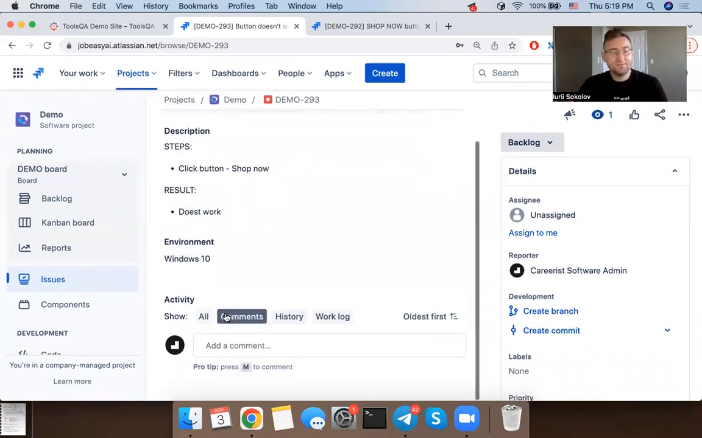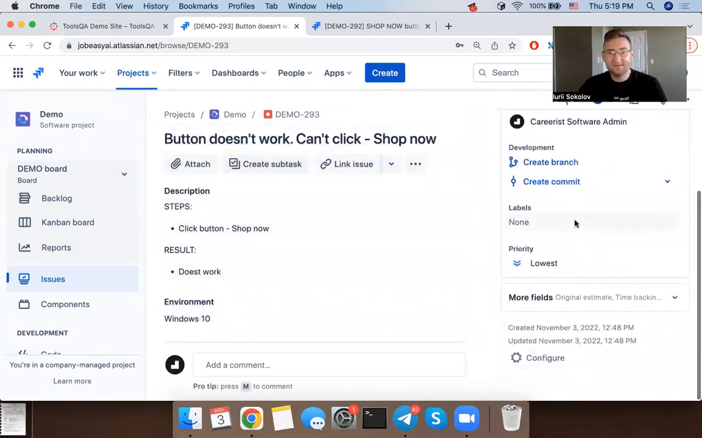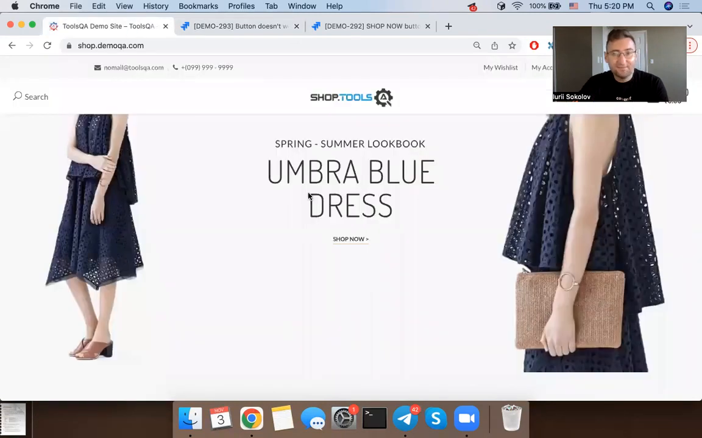Let's see here. Priority: lowest. Again, how quickly we need to get it fixed, how severe it is. See, in Jira, instead of severity and priority, they just have priority. They just combine these two and say how severe it is and how quickly we need to fix it. We need to analyze the problem first.